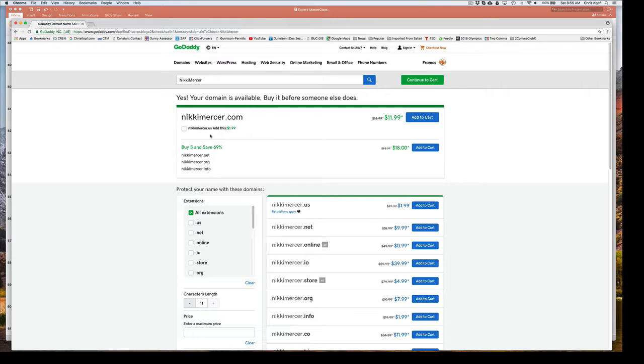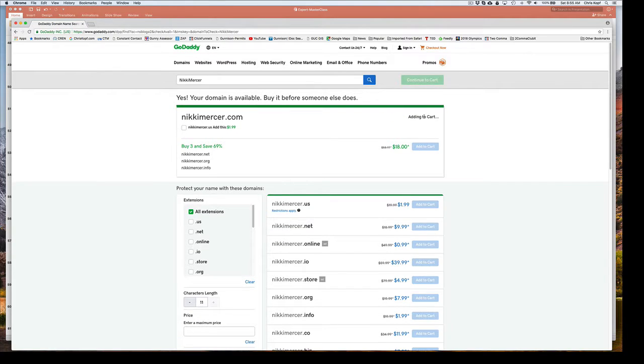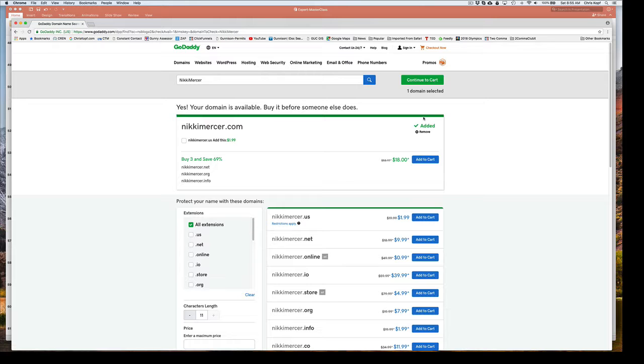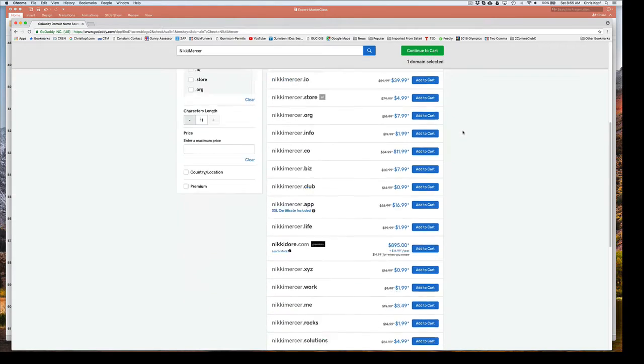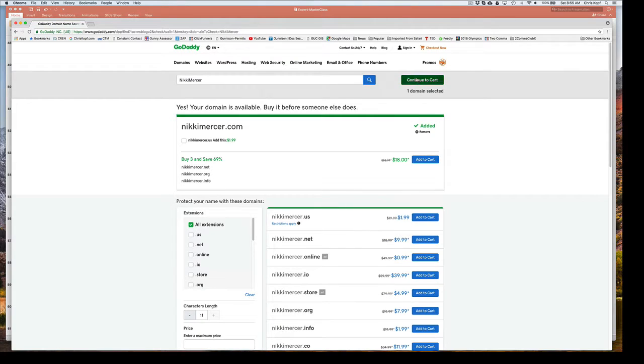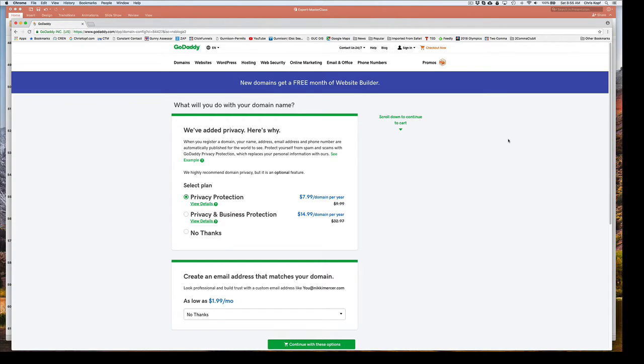So I'm going to go ahead and add that to the cart. So it's added, and I'm going to continue to the cart. So we're first buying the domain. Really, there's four things we're trying to accomplish here. The domain, web hosting. We want WordPress to be our interface to manage our website. And then we want to have an email address associated with that domain as well.